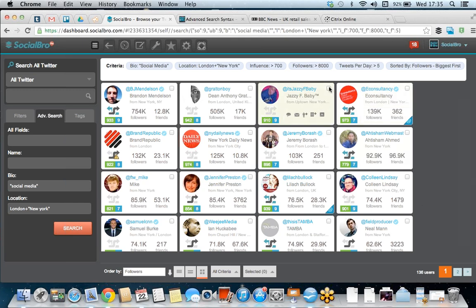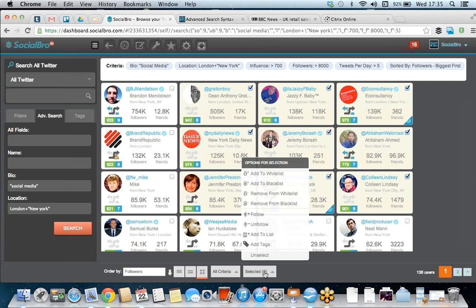So from here, I can select individual users, or I could drag and drop a box over multiple users, and then I could choose to follow them, if that's what I was looking to do via this button here. So selected and then follow, and then I'd then be following these users.